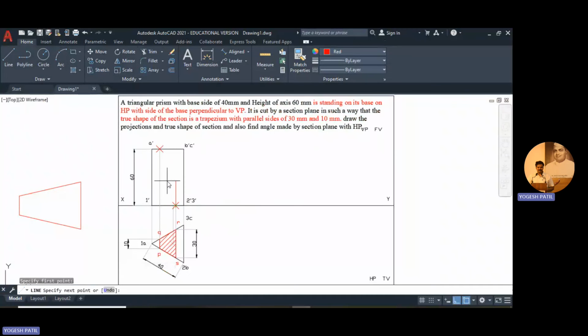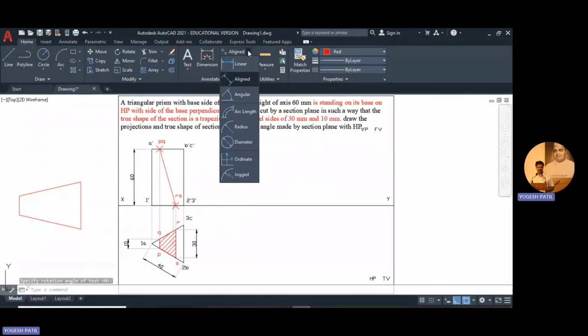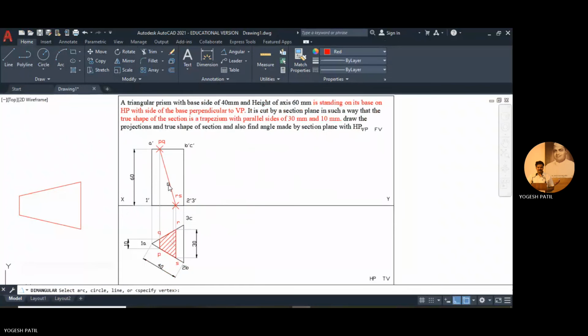Now connect these 2 points. So this is the cutting plane. Give the nomenclature. It takes start point 3.50. So this is point PQ and this is point RS. So here the angle made by the cutting plane is 74.